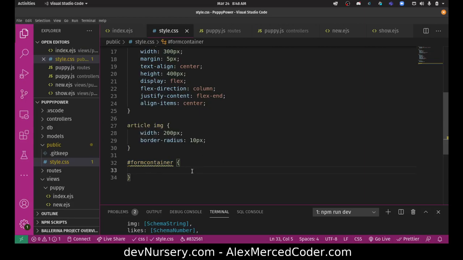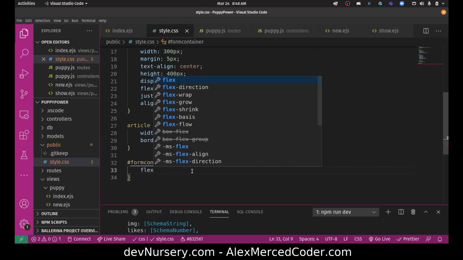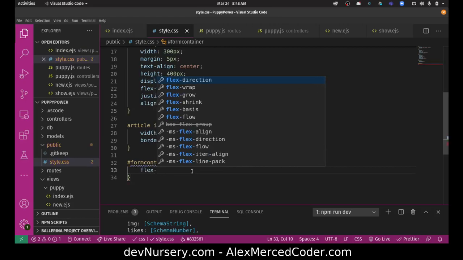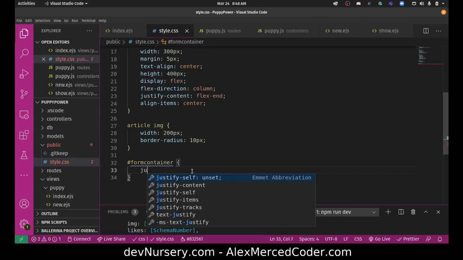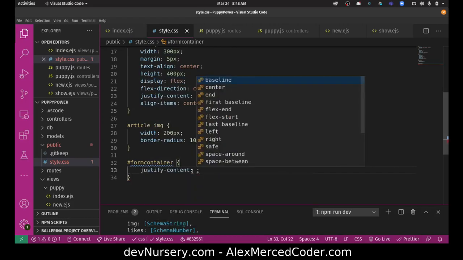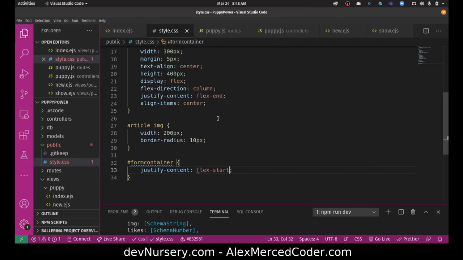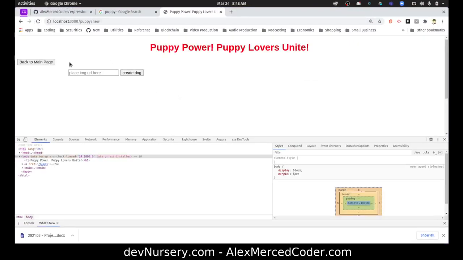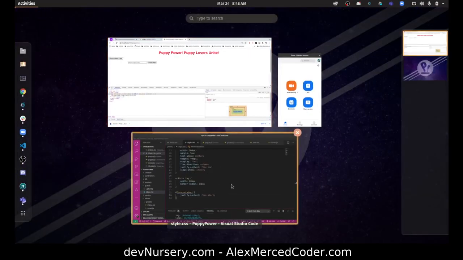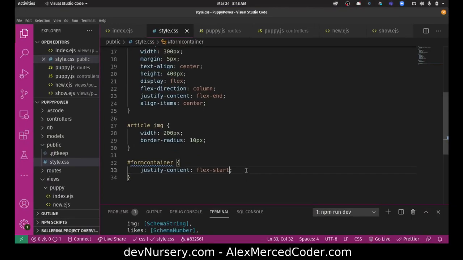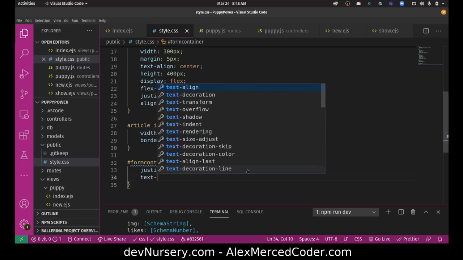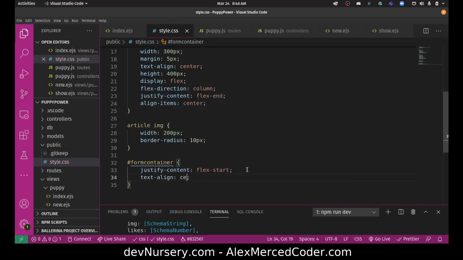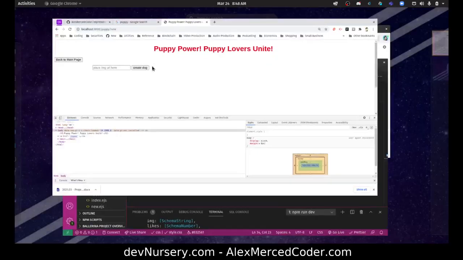So this one I can just say flex, well, say justify content. I want the justify content flex start. I want it at the top. So if I do that, what do I get? Okay, that moves the form up to the top. I still kind of want that centered. So we'll say text align center. See if that does anything for me.